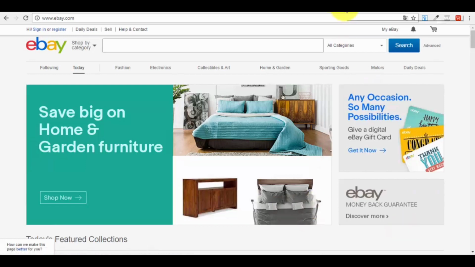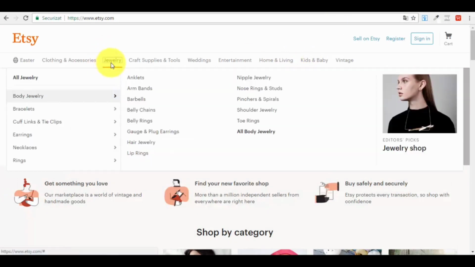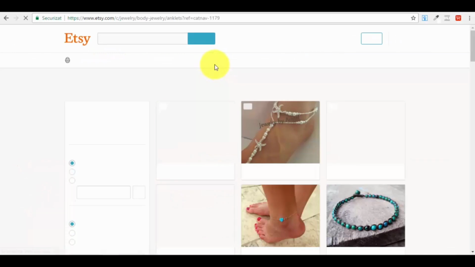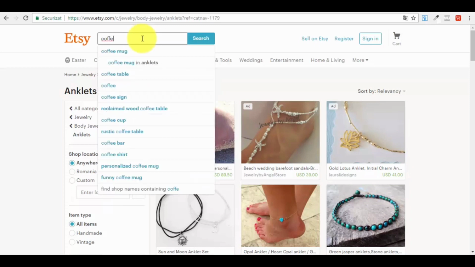Now, another website that you can use in a very similar way like eBay and Amazon is Etsy.com. Most of the sellers here on Etsy.com, for example, let me go to jewelry, anklets, are people who are doing handmade jewelry, handmade clothing and stuff like that, different types of handmade stuff. So basically something like coffee mugs or things like that. Let me search for coffee mug, right?